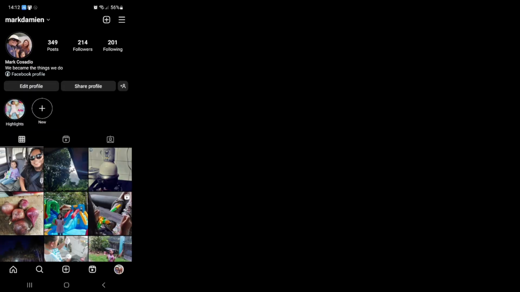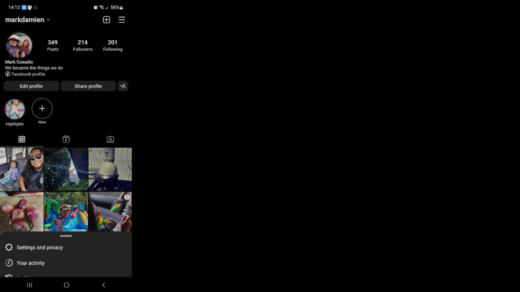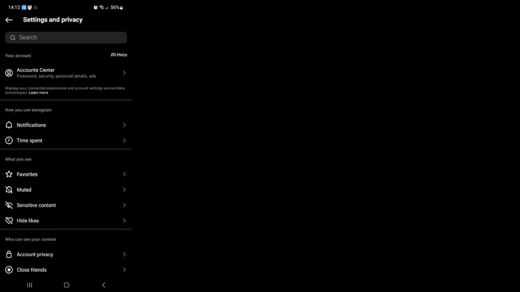Now tap on your profile picture on the lower right corner. Tap on the three bars on the upper right corner and tap on settings and privacy. From here, under what you see, tap on sensitive content.